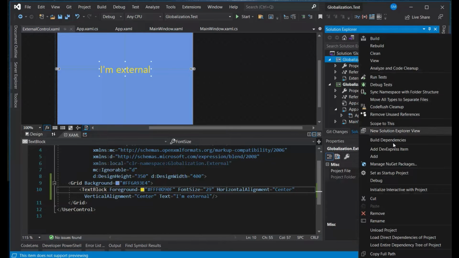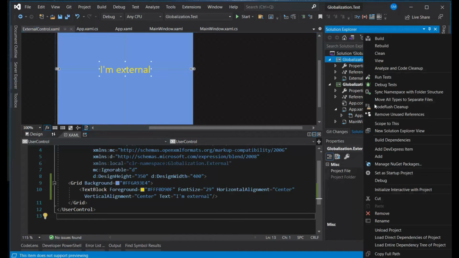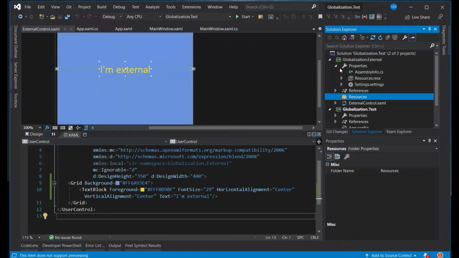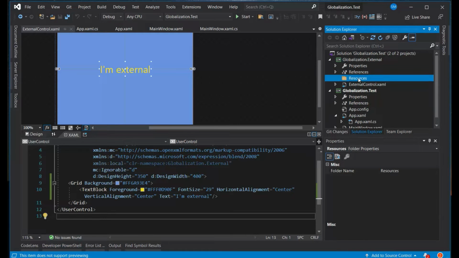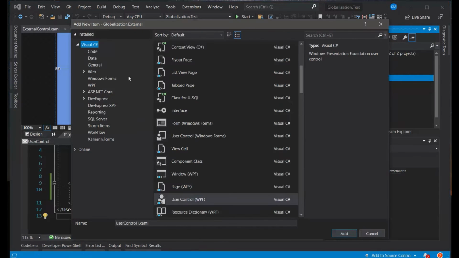All you need to do is go to add and new item. In this case, I will add a new folder, resources. By default, the resources will always be present inside properties. The reason why I'm doing this in a folder is just to show you that this is a possibility. Let's say lang resources. You can name anything you want, this is totally up to you. And let us add a new item.